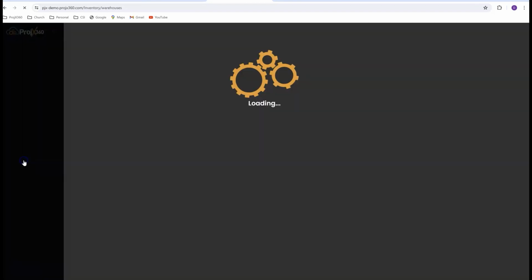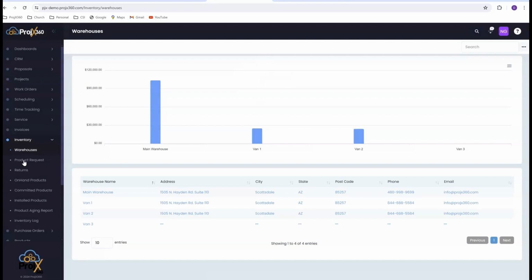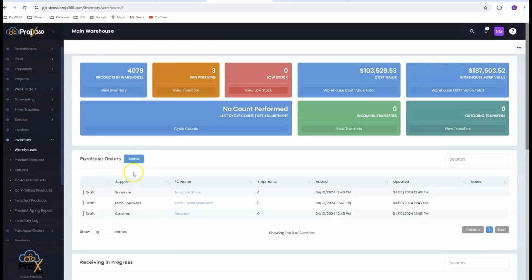For inventory, as you probably noticed throughout this demonstration, we allow you to create as many warehouses as you'd like. So in my example here, I got a main warehouse and then each vehicle has a warehouse. When I click and go inside of a warehouse, it'll produce a live dashboard for me. It'll show me the total number of product in that warehouse. It'll show me what's in warning or low stock mode that need to be reordered. It'll show me the cost and retail value. It'll show me the last time I performed a cycle count. It'll show me any incoming or outgoing transfer.